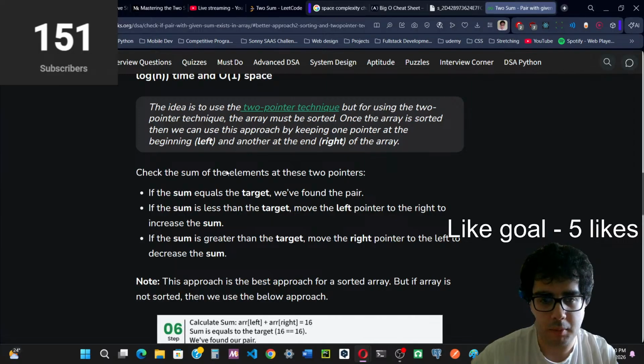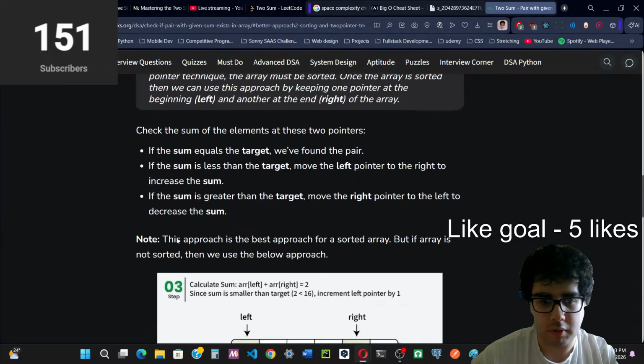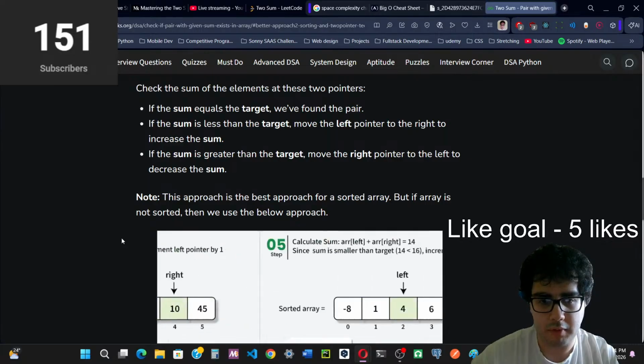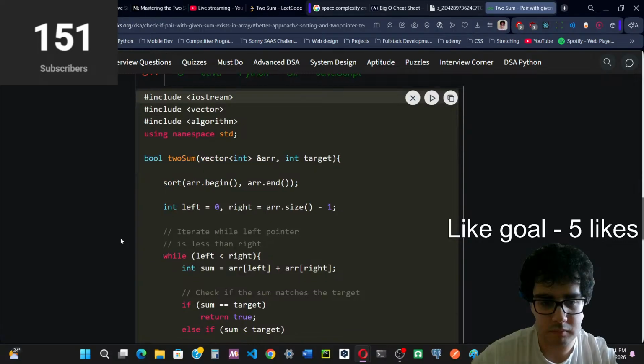Check the sum of the elements of these two pointers. If the sum equals the target, we found a pair. If the sum is less than the target, move the left pointer to the right. If the sum is greater than the target, move the right pointer to the left. This approach is the best approach for a sorted array, but if the array is not sorted, okay.